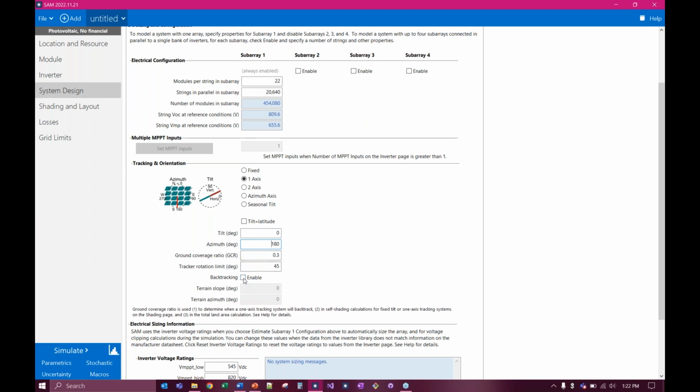This is also where I would enable backtracking. I'll go ahead and do that for this system. You can see that I can set the tracker rotation limit. I can specify my ground coverage ratio, or how close together my rows are. And the azimuth, I'm going to go ahead and leave at 180, which in SAM's convention means due south. And since I am modeling a system in the northern hemisphere, this is the way that I want it to be pointing.